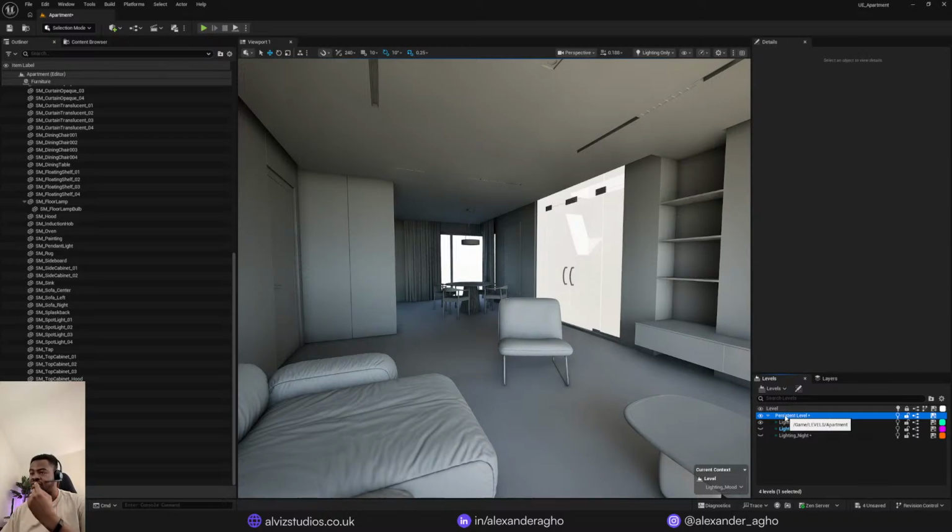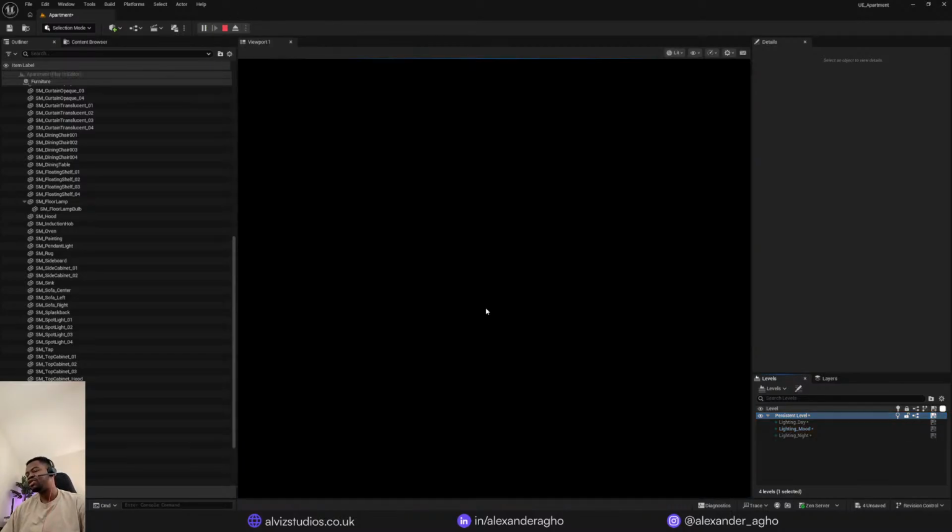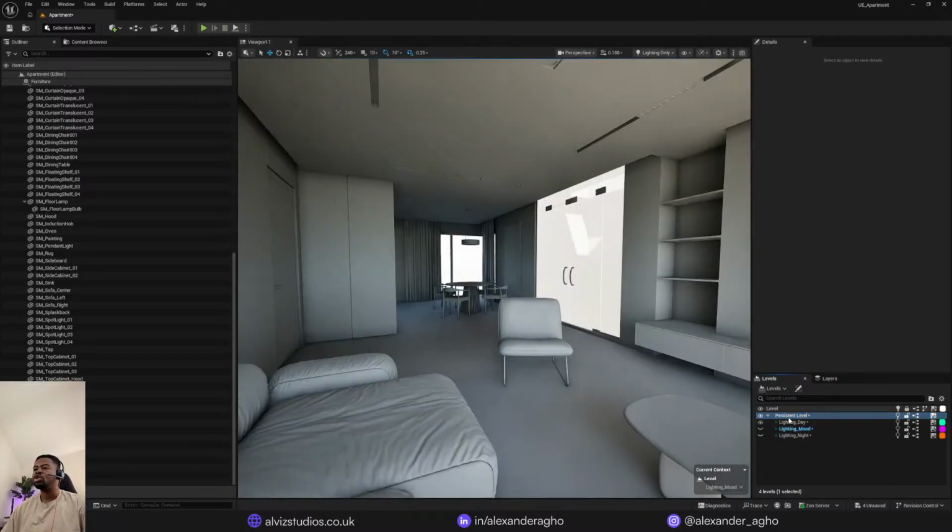The persistent level by default is always on. It's always loaded. If, when we had our lighting previously here, I had pressed play, you would have seen this scene lit up. But because we've made new levels, these levels by default are not persistent. We need to tell it to show. So let me explain what that means.